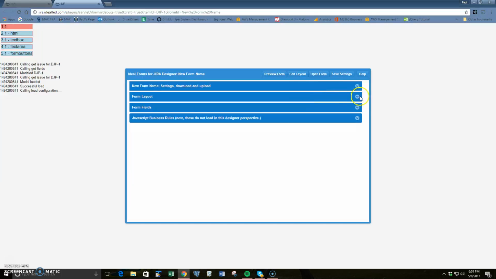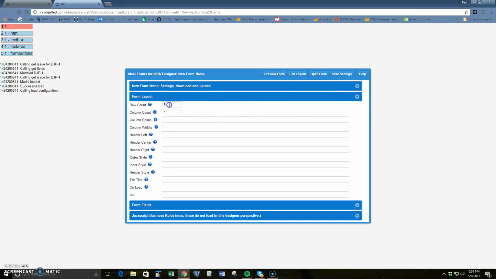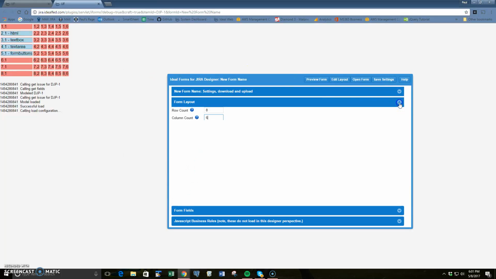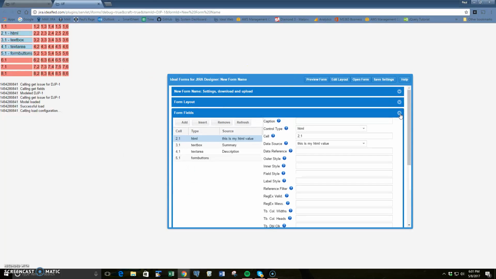Before I do that, I'm going to go ahead and manually change the layout so I have some more real estate to play with. So the first thing I'm going to do is give myself 8 rows, and I'll go ahead and give myself 6 columns. And if I click Edit Layout, we'll see the entire grid show up. So I'm going to go ahead and move this to the side, and I'm going to expand the form fields.